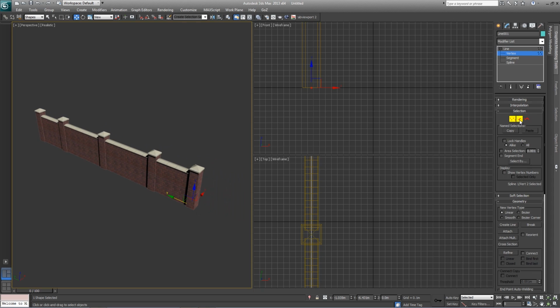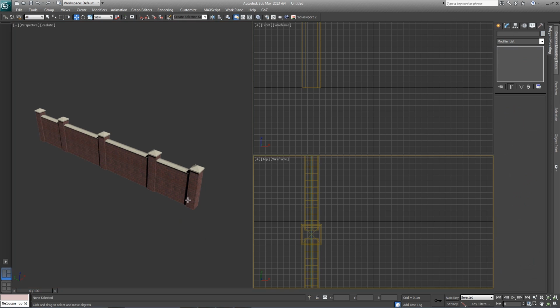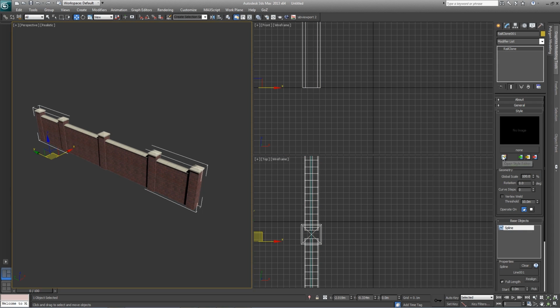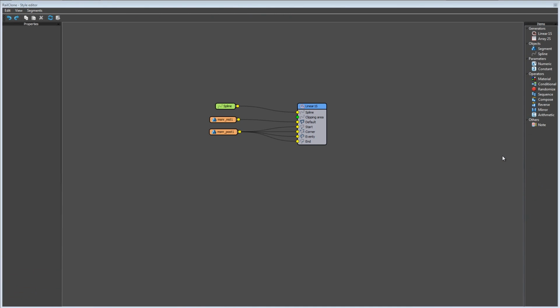In the next section, we'll take a brief tour of the style editor and look at how this object's been constructed. The style editor is used to construct a relationship between base objects, segments, operators and generators that define how a RailClone object is constructed. To examine the style rule set used in the wall we just created, go to the Style Rollout and click on the Open Style Editor button.